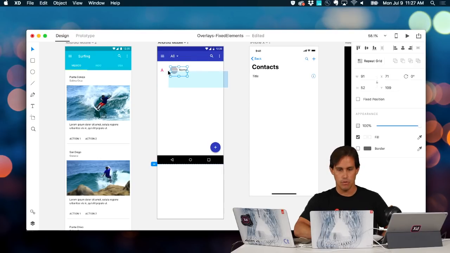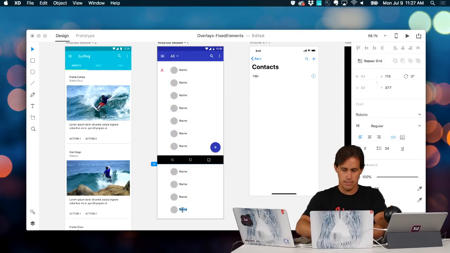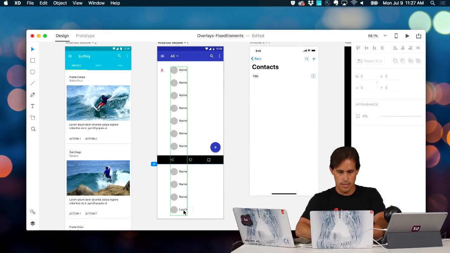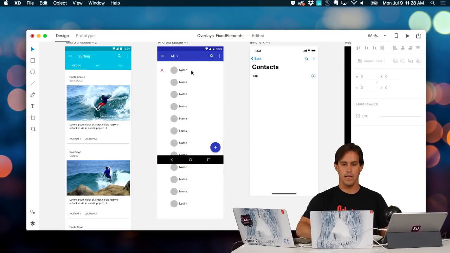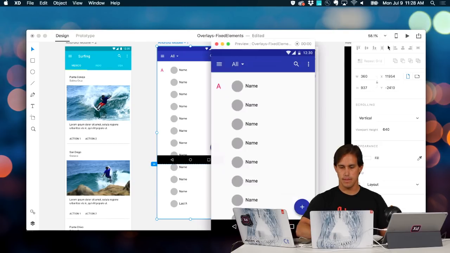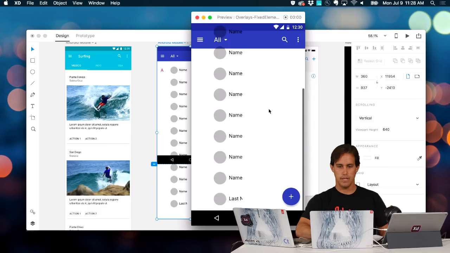And then here I will create a repeat grid with all of my names there. And as you can see, just to show I'm not lying, this is last name. Oops. I'll do like this, and I will decrease the padding to give some space for the footer there. Cool. Now if I play this, everything that I set to stay fixed will stay fixed.